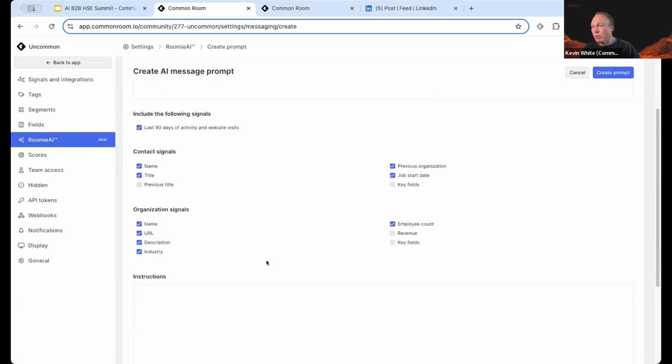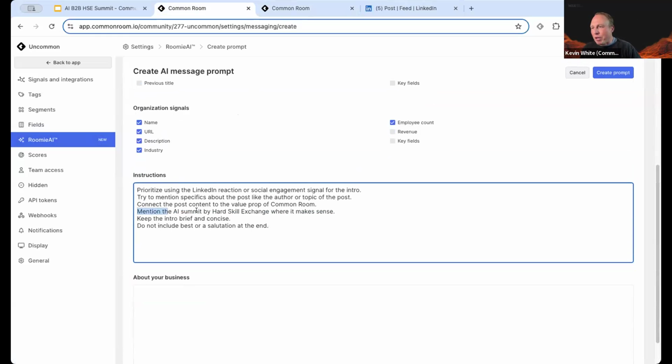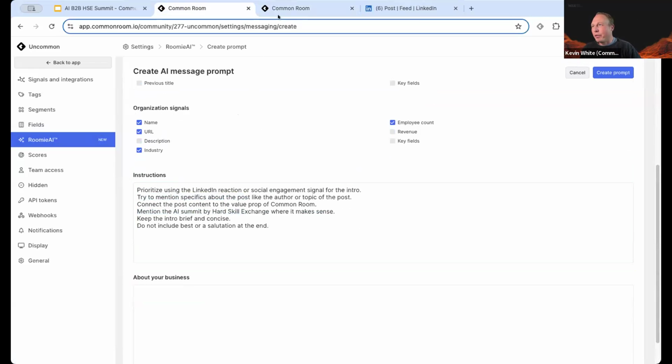So I'm going to just copy these two things here. It's like, mention the AI Hard Skill Exchange. Try to mention specifics about the author's post.